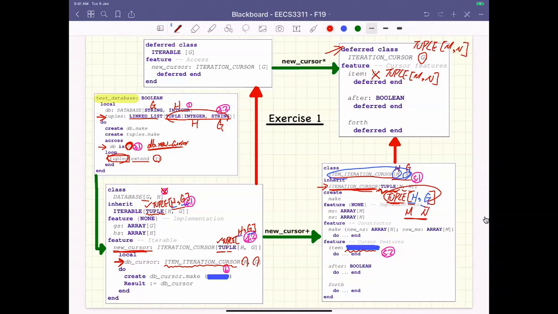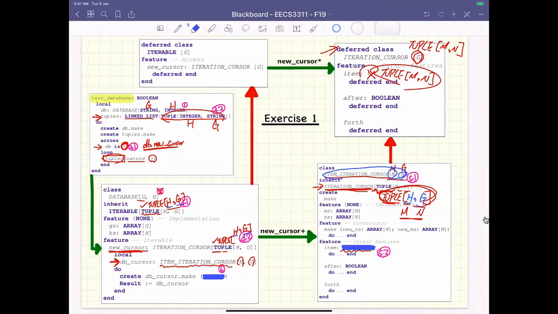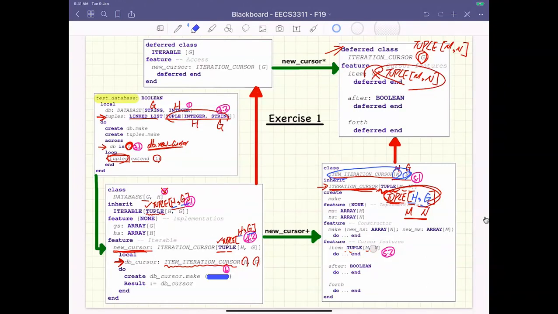As soon as we instantiate this particular G by tuple of HG for this particular iteration cursor, every occurrence of G will just be tuple of that. Okay? That is why you will see tuple MN.